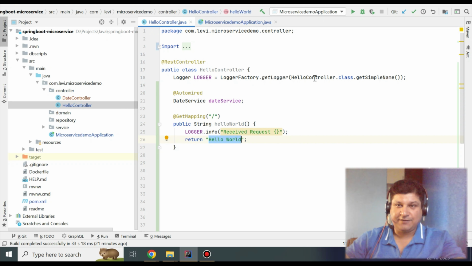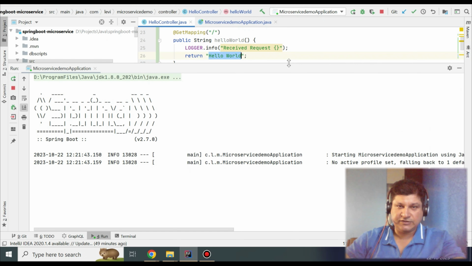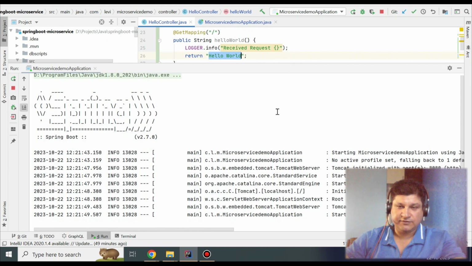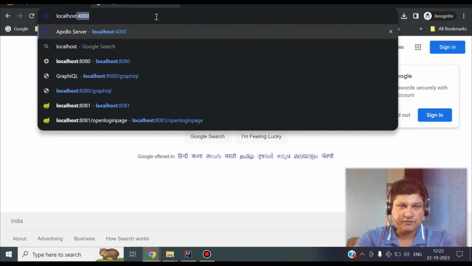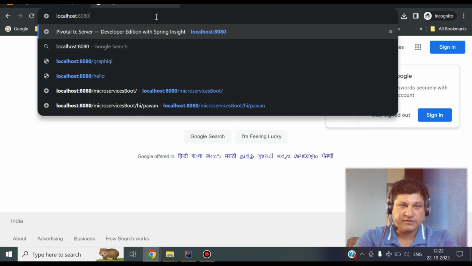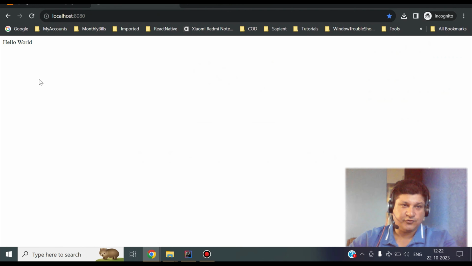Right, friends? Let me run this and see if it works fine. Starting up the Spring Boot project, it just has one endpoint, slash. Now I'll open the browser and test the endpoint. Let me hit localhost 8080. My server is running on 8080 and slash. That's all. See, I'm getting the hello world string. That means our single API is working fine. That is what we have written here, to return hello world.